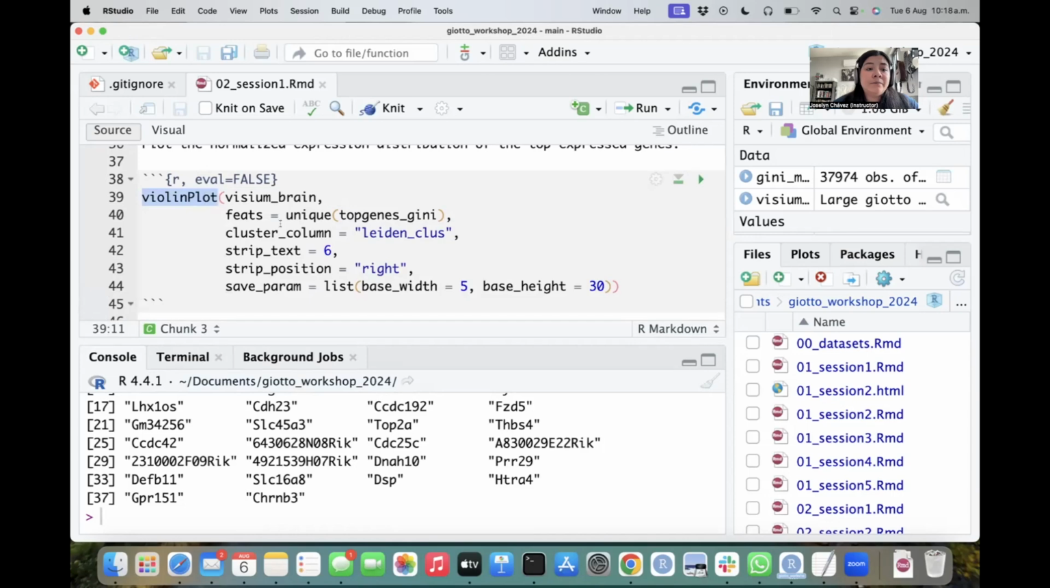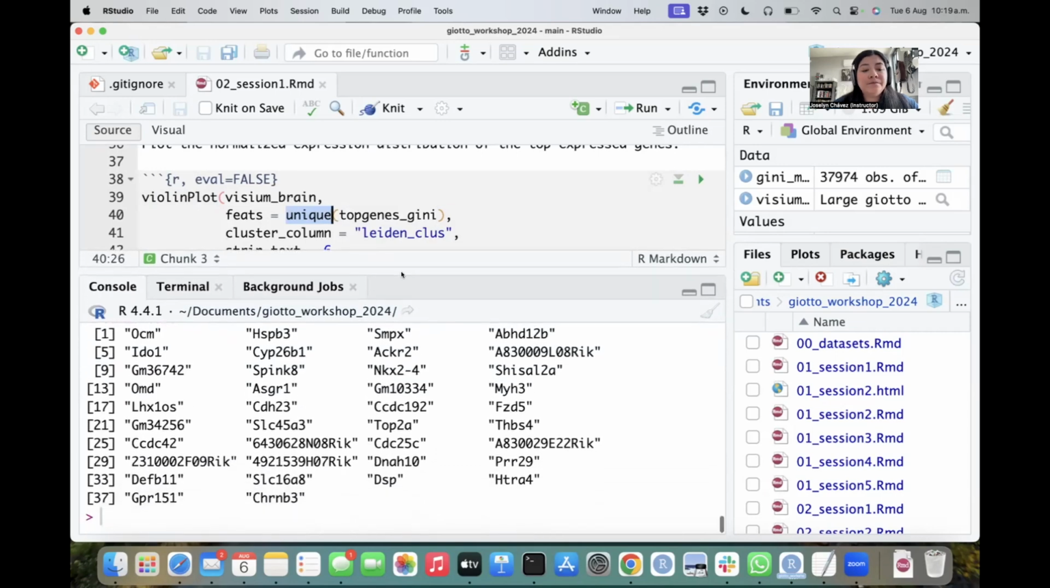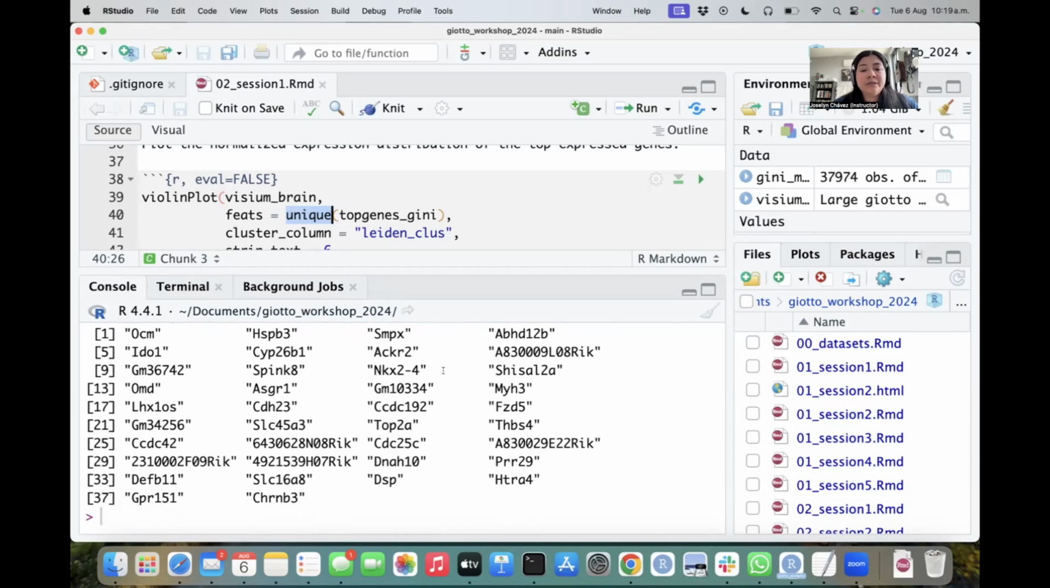This is part of the Giotto visuals module, and here we are providing the Giotto object. Then we can provide the vector with the feature IDs. In this case, I'm specifying that I want the unique IDs from this vector, because sometimes it could happen that the top N genes between the different clusters have duplicates. So of course we don't need to plot the same gene twice. So that's why I'm using the unique here.